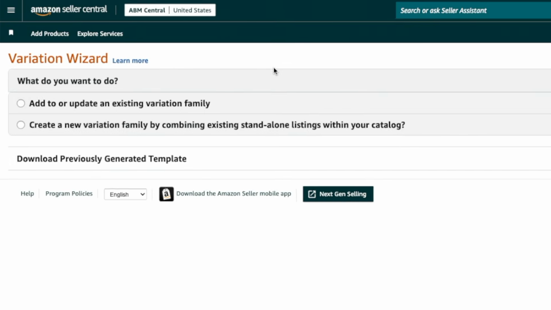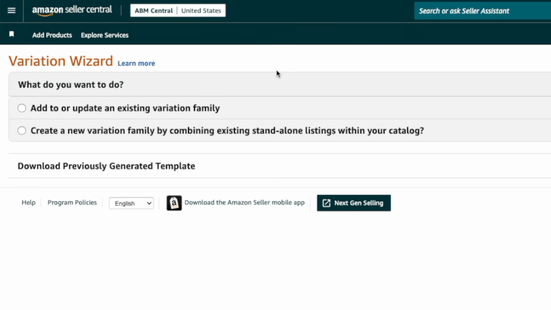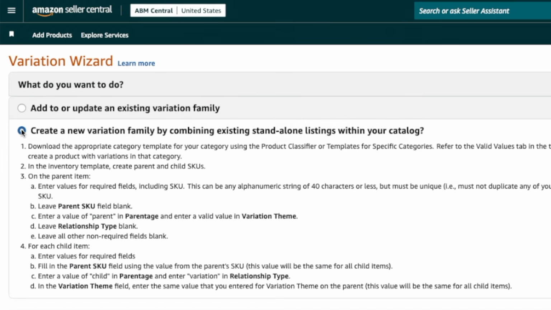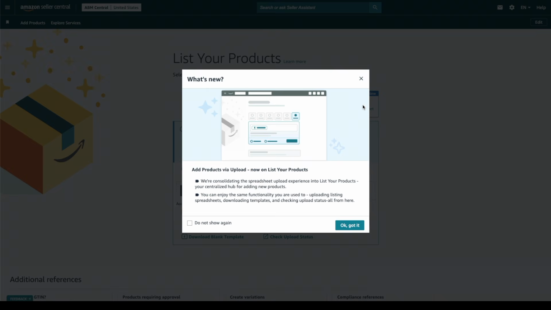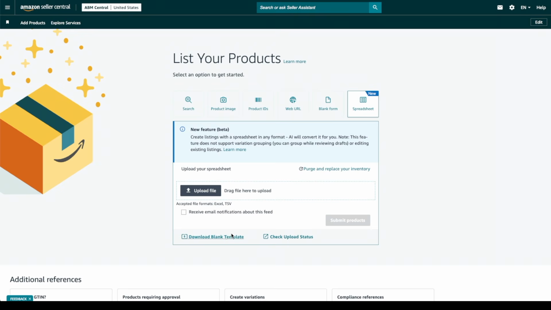Well, back on the Create Variations wizard, we're going to choose the second option here. Create a new variation family by combining existing standalone listings. Now, notice there are 4 steps that you need to follow. In the first step, you need to download the correct category template file. Now, the easiest way to do this is to go back to the Add Products page, click on Spreadsheet, then click on Download Blank Template.